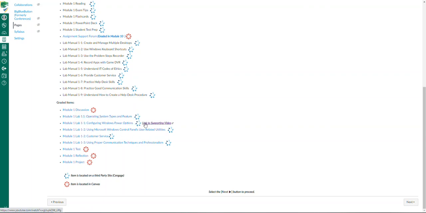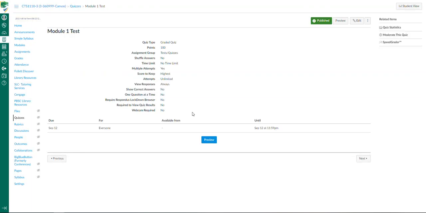Now, that said, I have some supporting videos from time to time, and I link them on the right. If you see this little red symbol, that means that item is in Canvas. If you see the little blue pinwheel, that means it's in Cengage. Okay, so I've got a number of labs here to perform or complete. There's a test. You click on it, it's in Canvas.